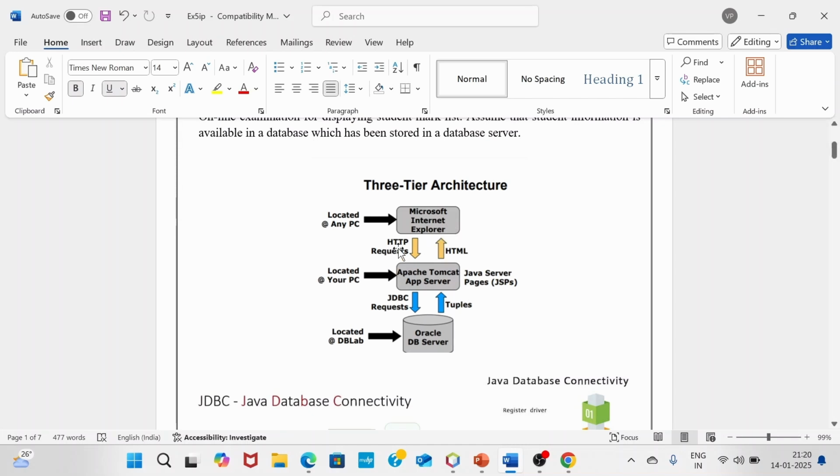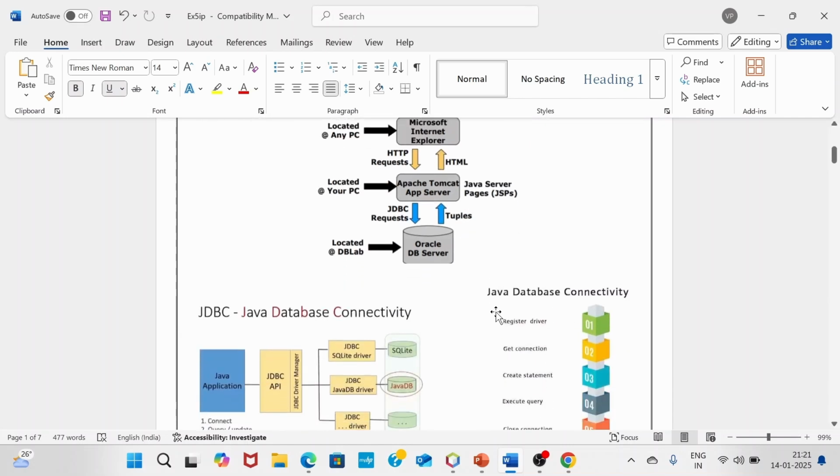So this is the pattern we are using: this is one layer, this is one layer, and this is another layer. If you want to transmit your data from client to server and server to client, we have three major steps. So that is called a three-tier architecture.